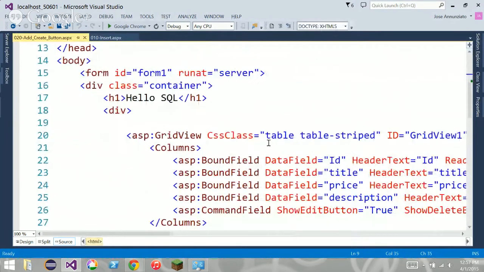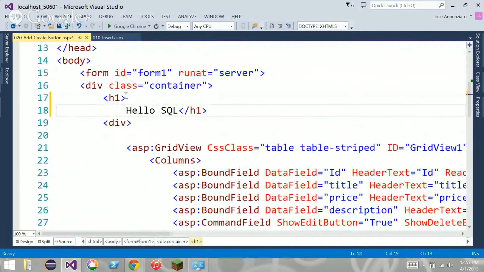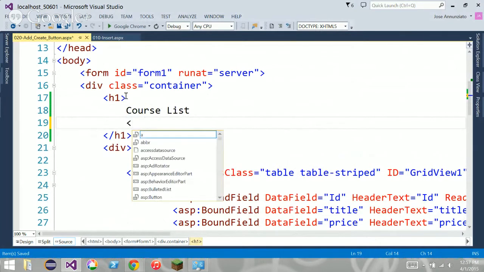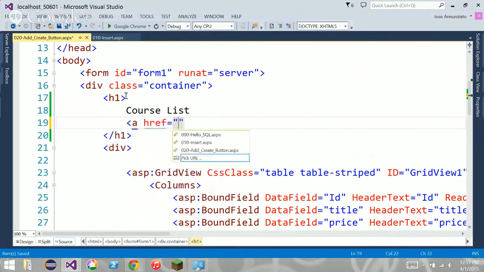Okay. So let's see what we're going to do. Here in this H1, these are course lists. So this is the list of all the courses. I'm going to add a button here. Well, actually, not a button, a link, which is just going to navigate me to that other page. I'm going to style it as a button, though, so it looks like a button. So the a href is going to navigate to insert.